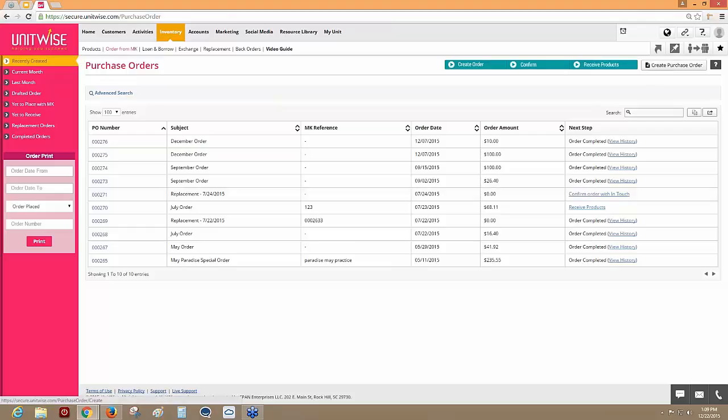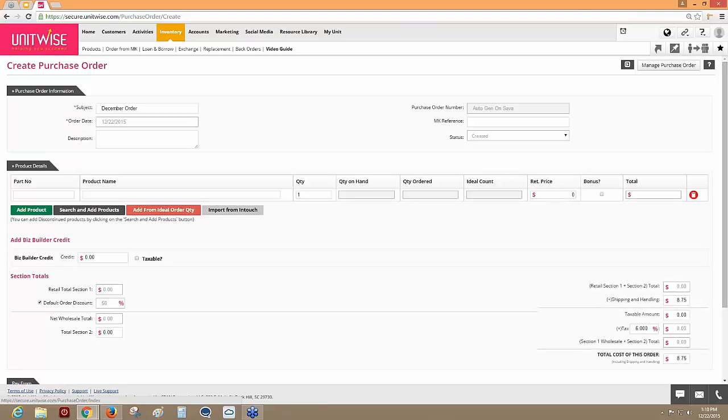To create a purchase order, you want to click on Create Purchase Order. Now, if you have purchased in the last 45 days, you can import that order. However, if it has been past the 45-day mark, you'll need to manually enter it. Also, if you have the Canadian version of UnitWise, you'll need to manually enter it. So here you will just type in the subject, whenever you purchased that product, the date, and you can provide a description if you would like.